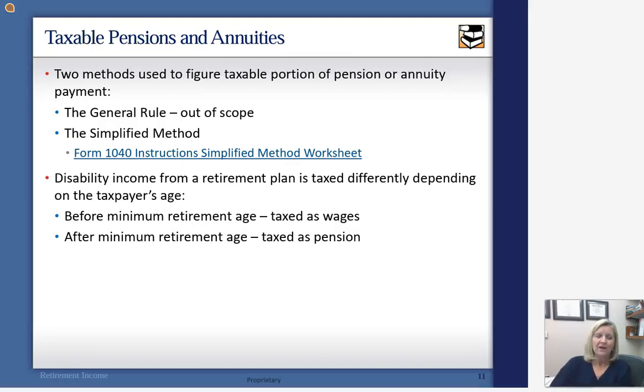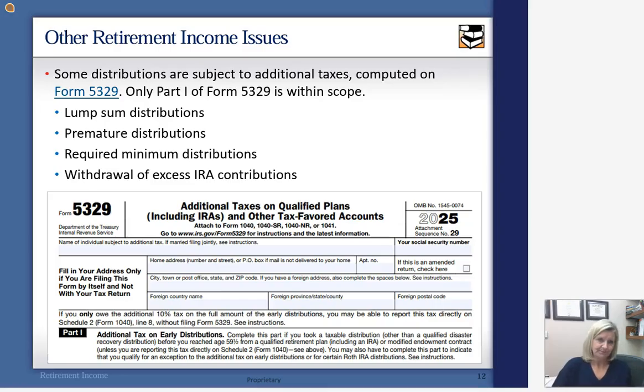That's out of scope. If a taxpayer is getting disability from a retirement plan, that is taxed differently depending on the age of the taxpayer. So if they're before minimum retirement age, it's wages. If they are after retirement age, it is taxed as a pension. There may be some additional taxes on qualified plans. Form 5329 is what is going to be produced if this happens.